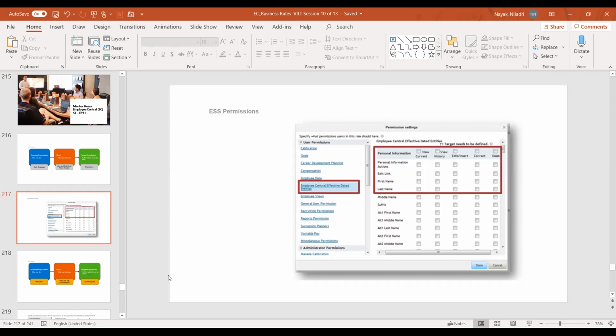Do we type in user permissions in the search bar? Yeah, in admin center. I will show you that. Can you see the screen? Okay. So I will go to manage permission roles.